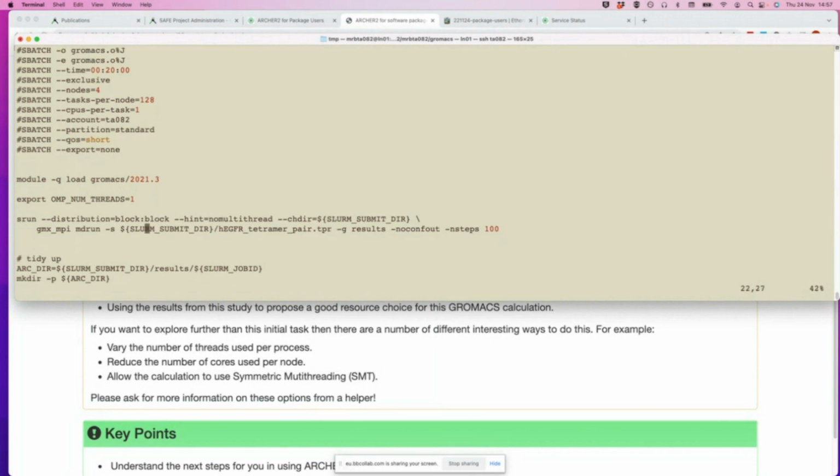Now, as I say, this is all part of the srun command. The backslash is just the line continuation character. So this is all part of srun, and this is the GROMACS executable for doing parallel work. And these are the parameters I need to pass to it. The mdrun is to tell it I'm going to do a molecular simulation. -s is the path to my input file.